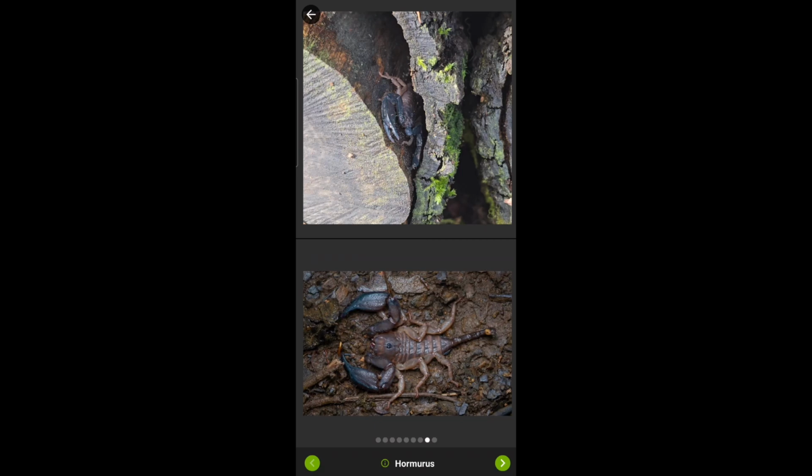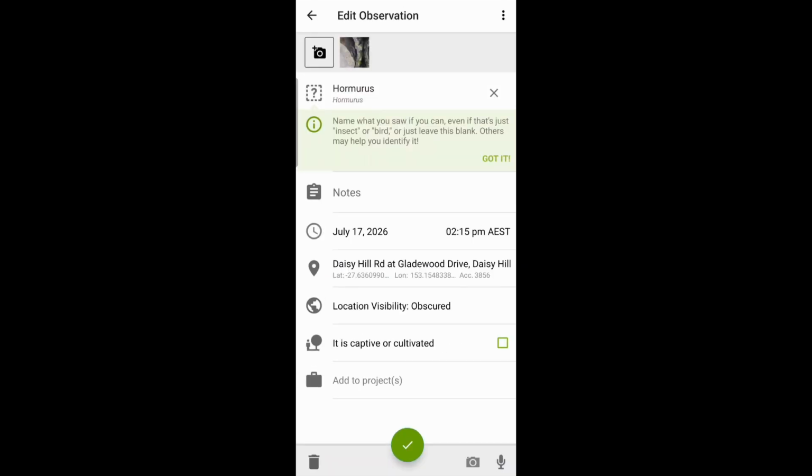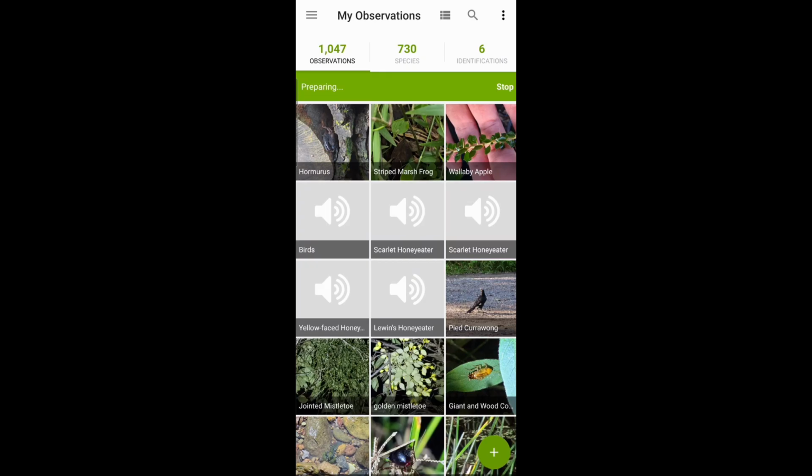This is just the genus of the scorpion. I wouldn't know the specific species, so I'm just going to select that. Finally, you'll just come down and you'll select the tick in the green circle, and there you go, it's uploaded. You can also record sound and find out what species they are through that as well.